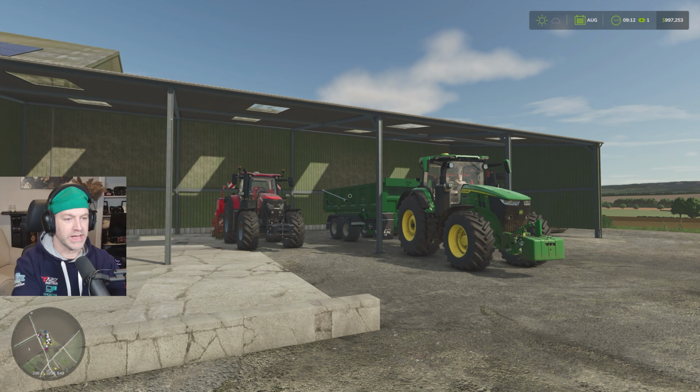Right, we're in the game now. We're at Calmsden. We've got a couple of tractors in front of us. Now you'll notice I've turned my hat around. The peak of your cap can sometimes cover up the camera, which can cause some issues. So bear that in mind.